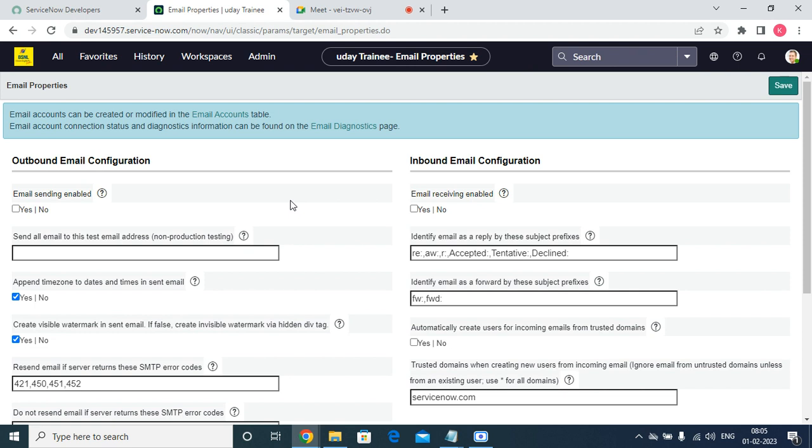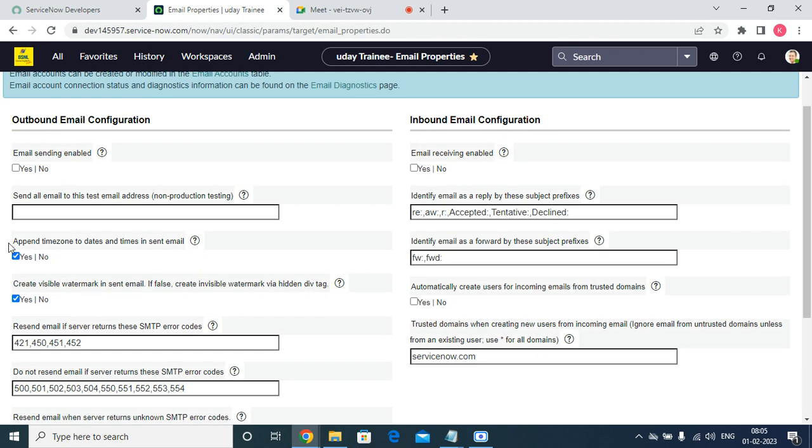Today we have to do it with the outbound email action. First, properties: see, outbound email sending is enabled. Only if email sending is enabled will the emails be sent. And this is very important: send all email to this email address, which is for non-production. If it is live, the emails have to be sent to the actual users.